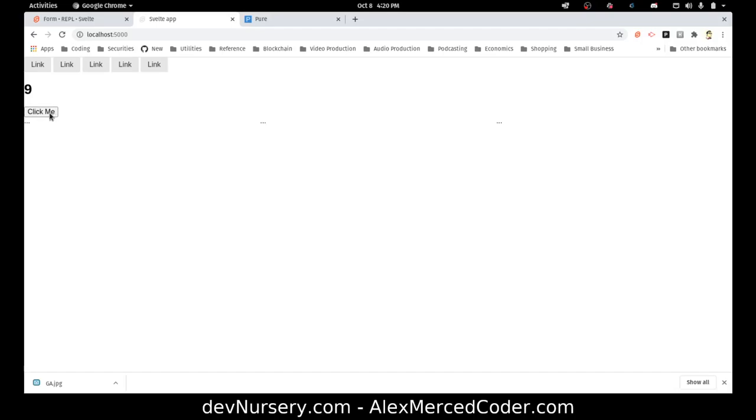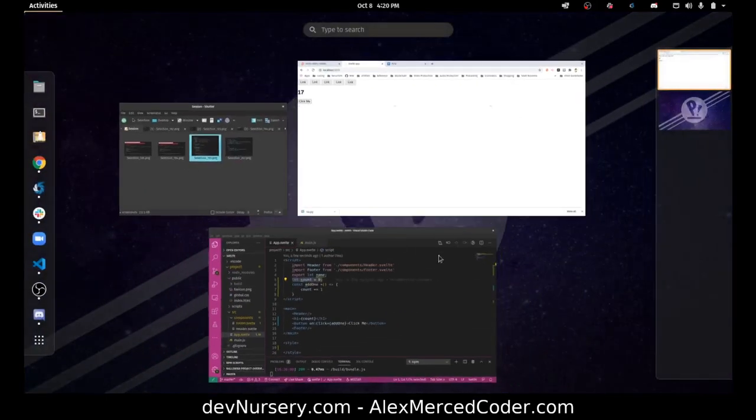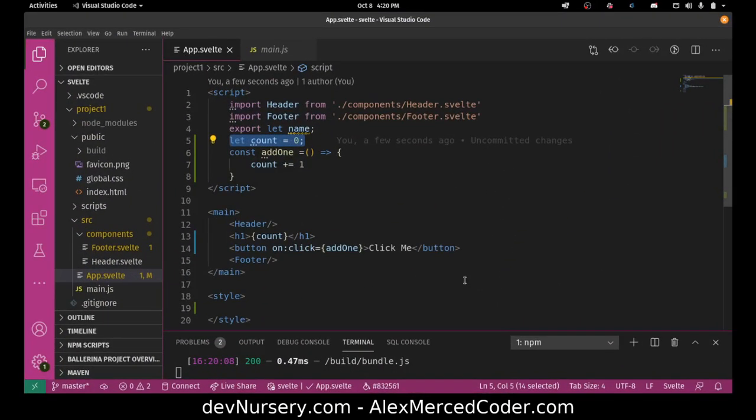That's actually quite simple compared to how you'd have to do it in other frameworks. I don't have to put the count in the data object and then put the add1 in a methods object, or in React create a piece of state and then use a set state function. No, just plain old JavaScript: reassign the variable and it just updates. Very cool. So again, Svelte just makes a lot of these basic things pretty easy. Okay, let's say we wanted to work with a form.